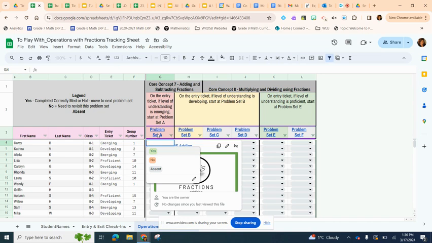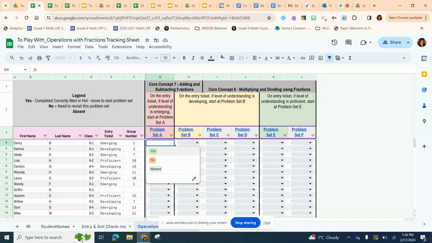Each problem set has been created with mild, medium, and hot parallel tasks in 2 sets. So you get 2 sets of mild, medium, and hot questions for each concept that we are focusing on. And these core concepts are connected to the book Rethinking Fractions.